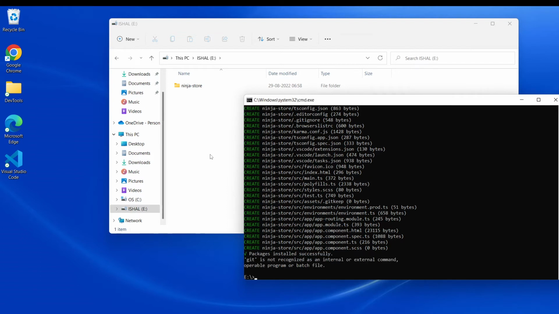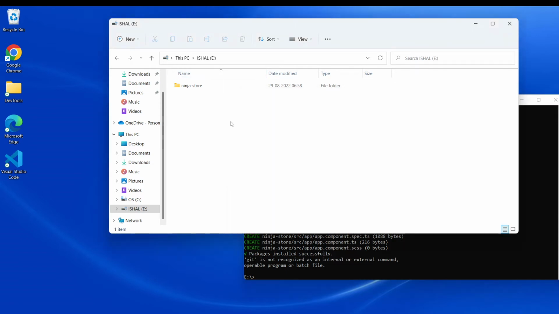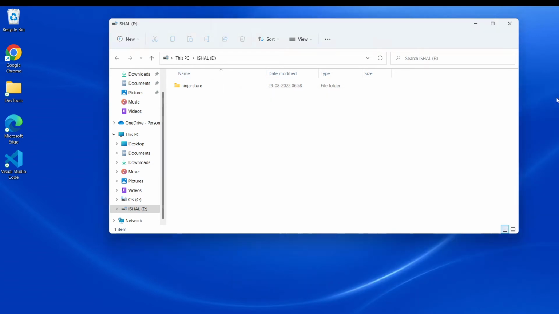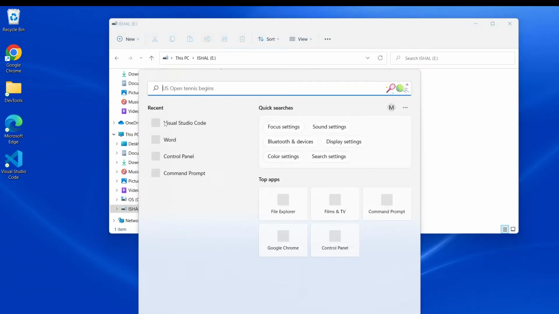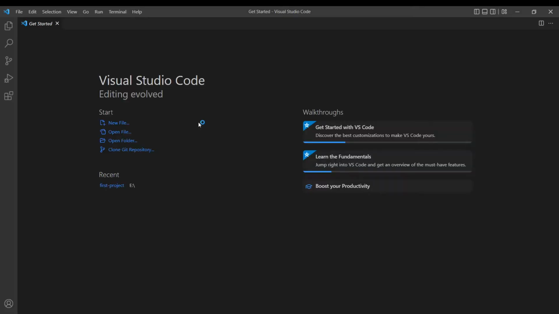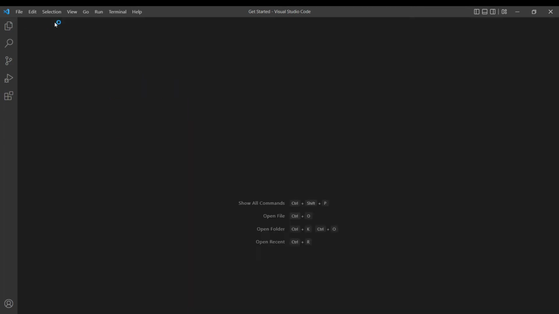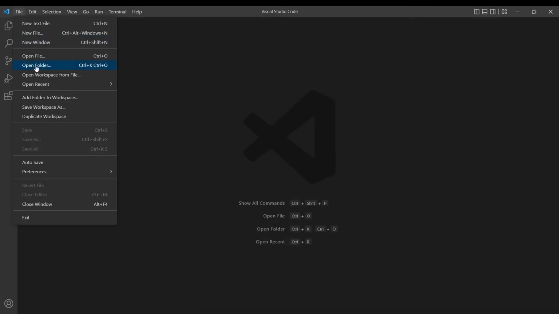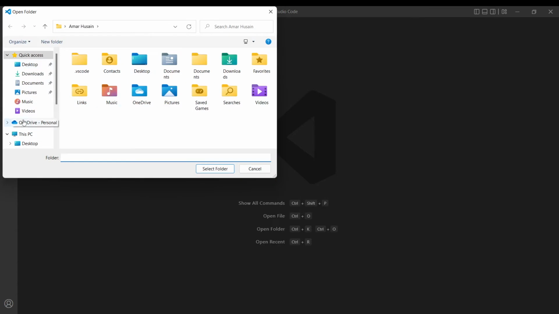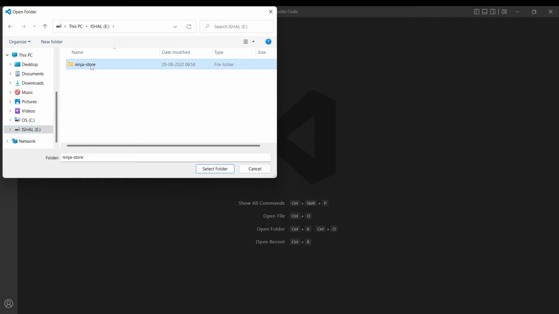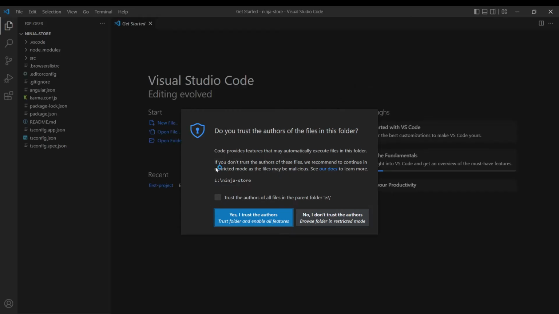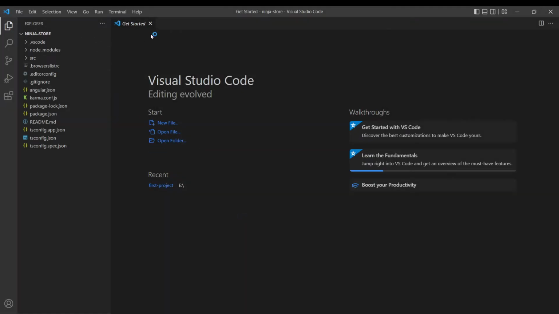Okay, so our project has been created. We will open it in the Visual Studio Code editor and analyze it. So open Visual Studio Code, go to File, Open Folder. In the directory where you have created your project, Ninja Store, select this one and select folder. So my project has been imported into Visual Studio Code.